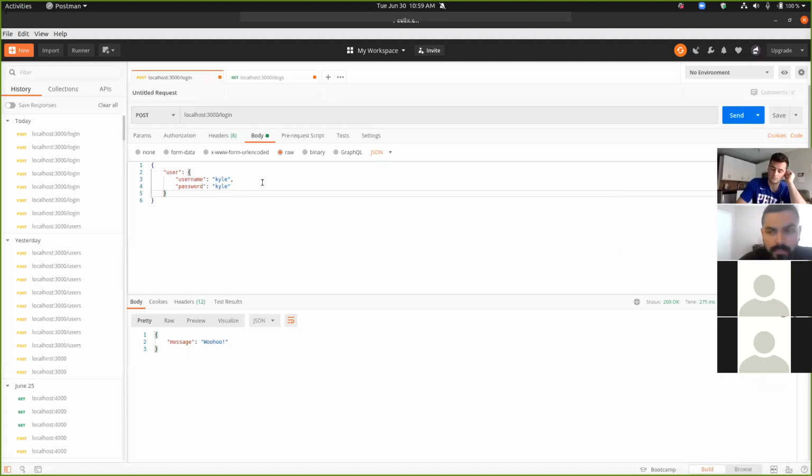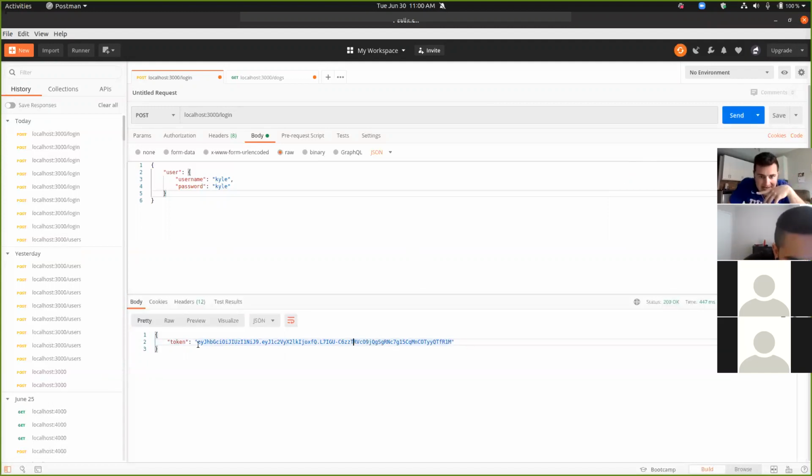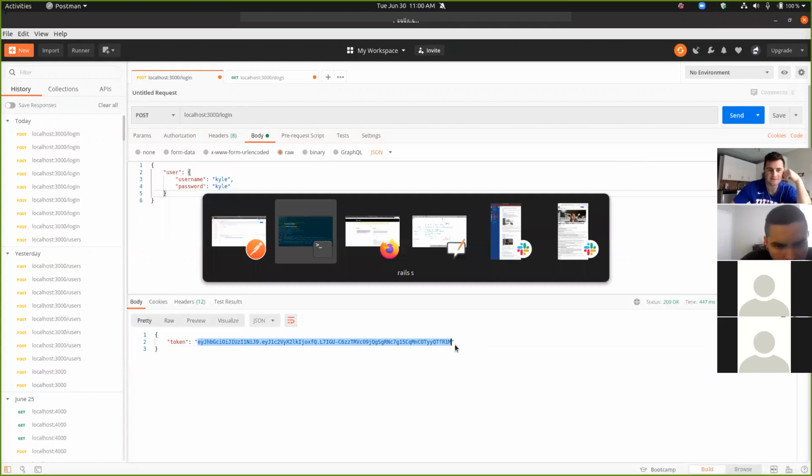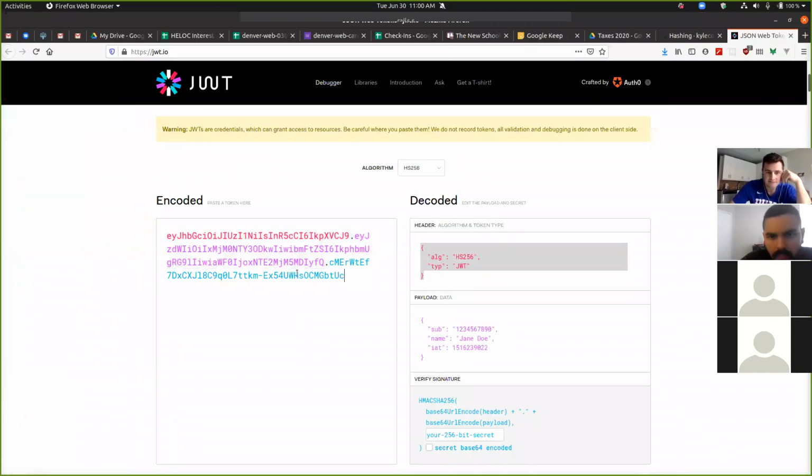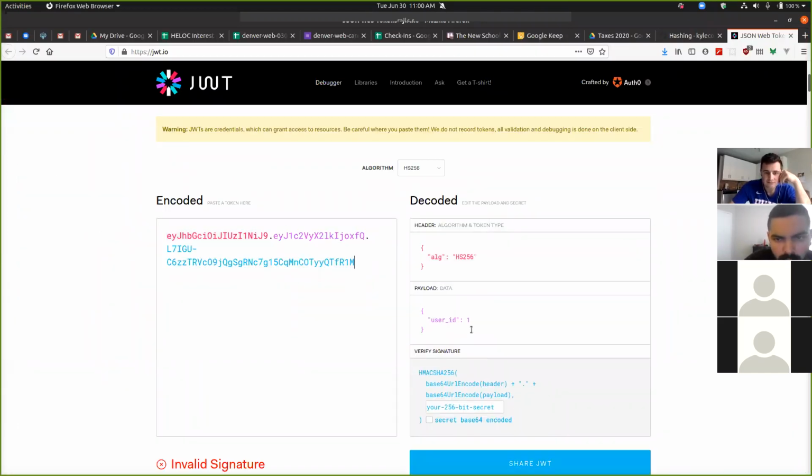All right. Hey, Kyle. Yep. Do we have to require JWT in our authentication controller? No, it should get auto-loaded. Hey, look at that! It's a JWT! And if I take this JWT and I put it back in jwt.io, hey, look, it has my user ID.